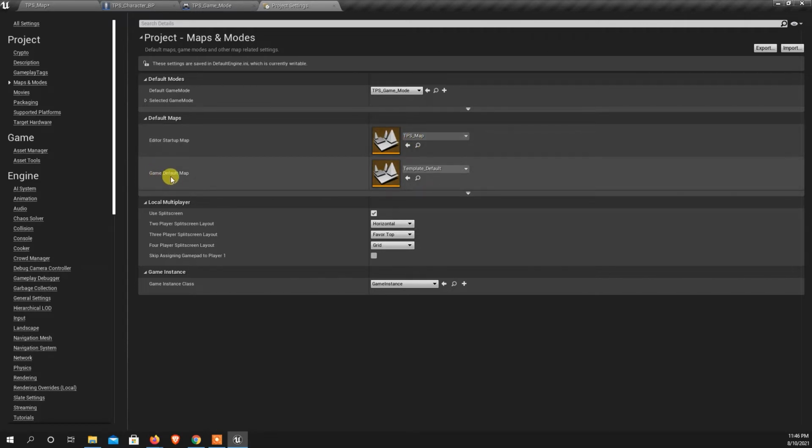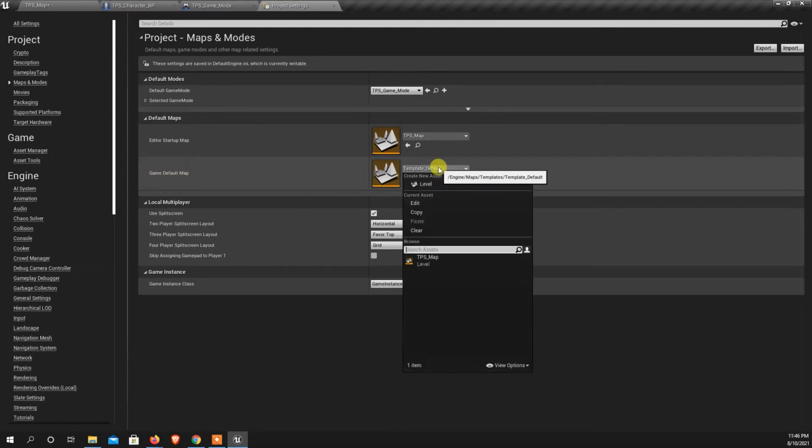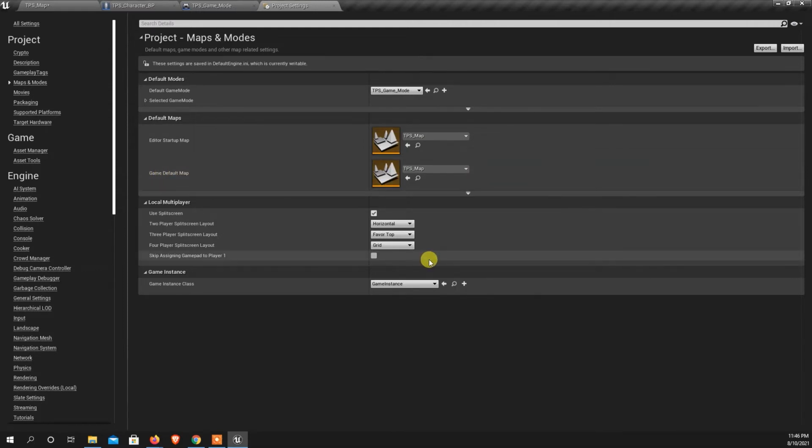This is the default map which I have created in the beginning. So this is the map, and here for the game default map you also have to place the same thing.